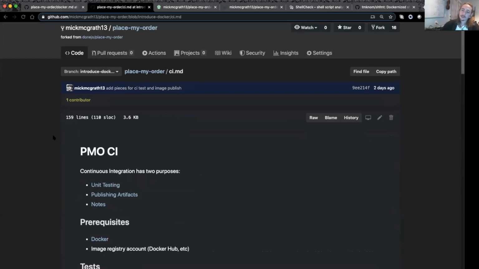We want to get it somewhere that can be deployable or pullable from some sort of a container orchestrator like Kubernetes or something. And to do that, continuous integration is the ultimate way to do it. In order to do that, the best practice is to have some tests running. Place my order already has tests, so we're going to hook those up and put those into continuous integration, and then publish the Docker images to a registry.